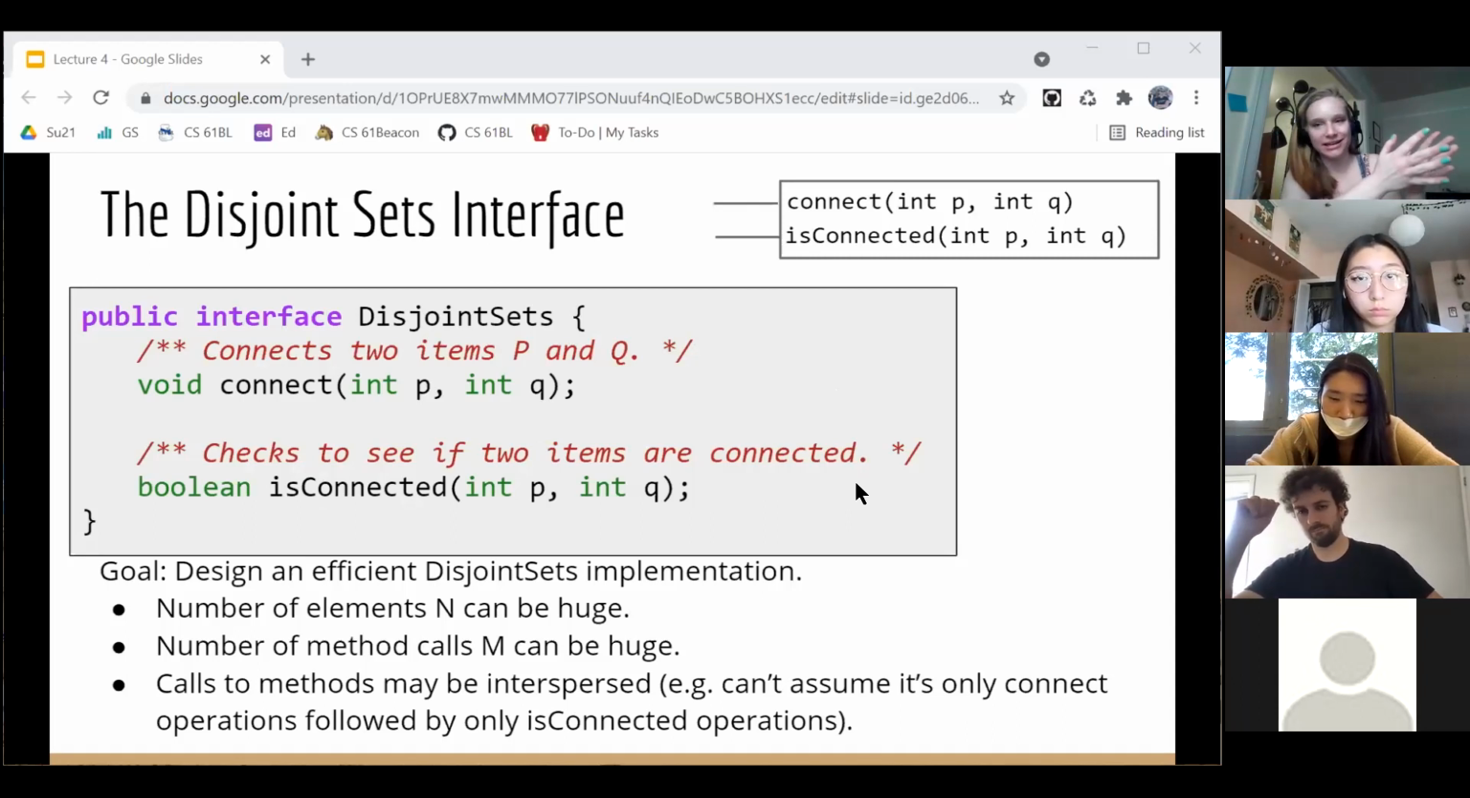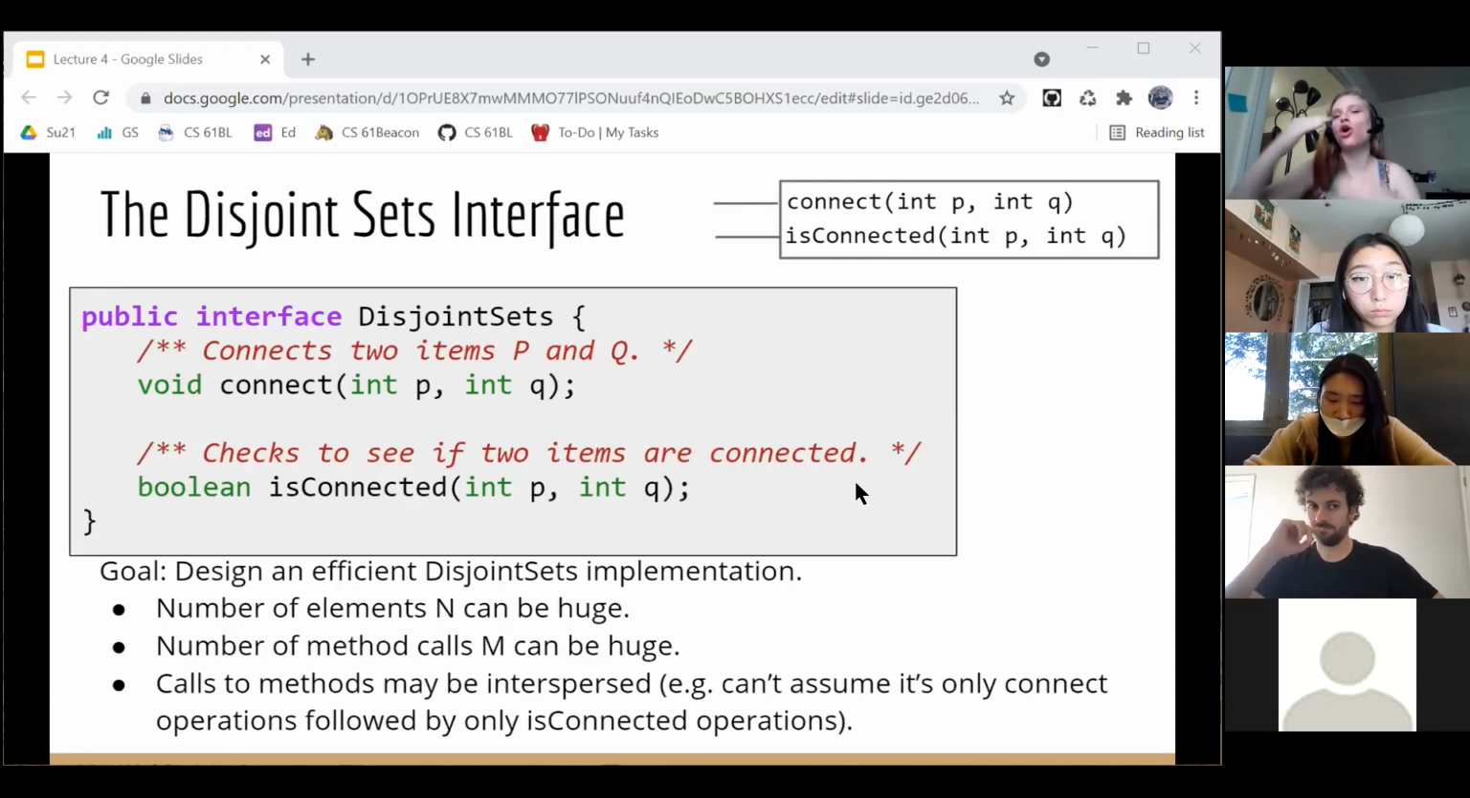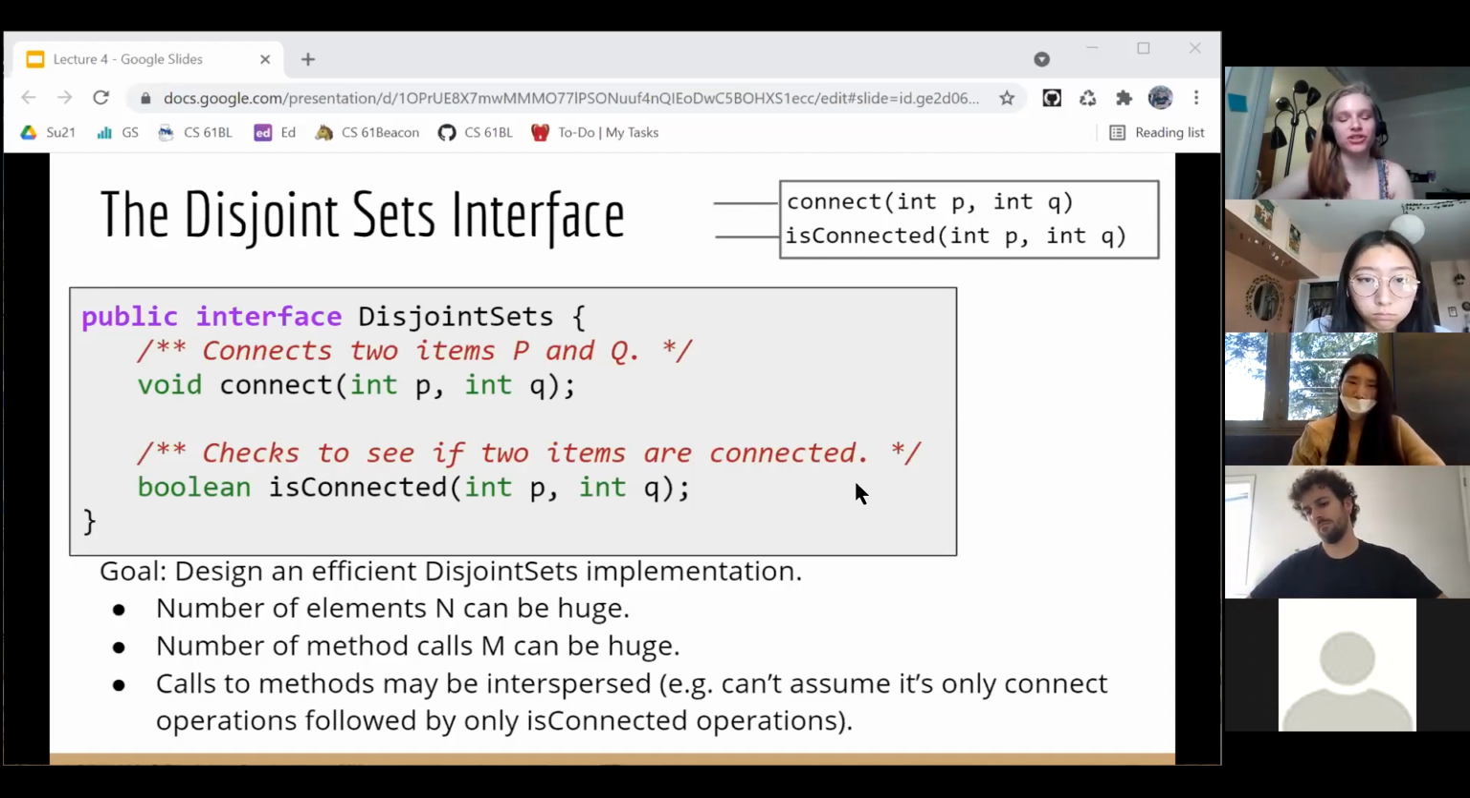We're not just dumping it in there and leaving it there. And the calls to either method, connect or is connected, might be interspersed. So what that means is we could call connect a whole bunch of times and then is connected a whole bunch of times and then alternate one and the other, right? We can't make any assumptions about the order that these methods will be called in, or that any one over the other method will be called more often, right? So we want to just make sure that it is sufficiently efficient in either case.